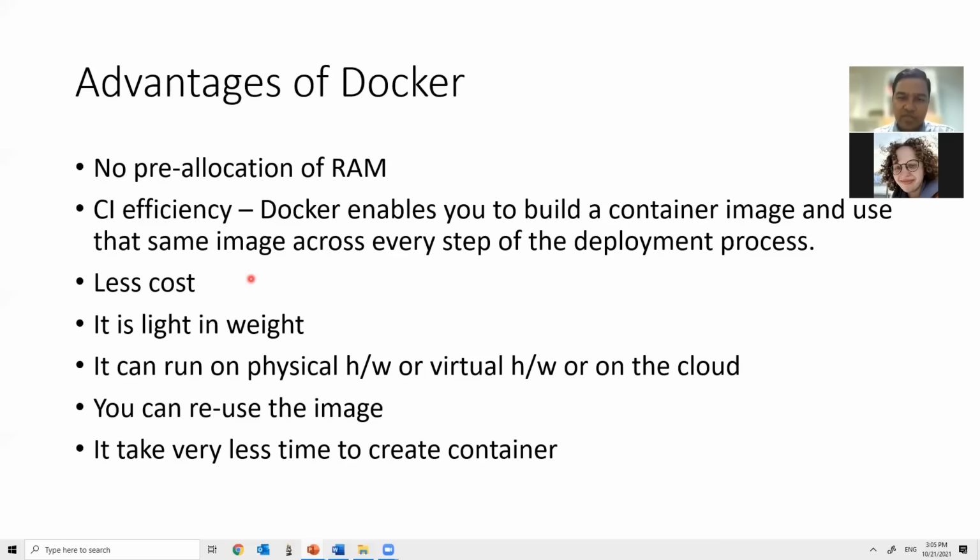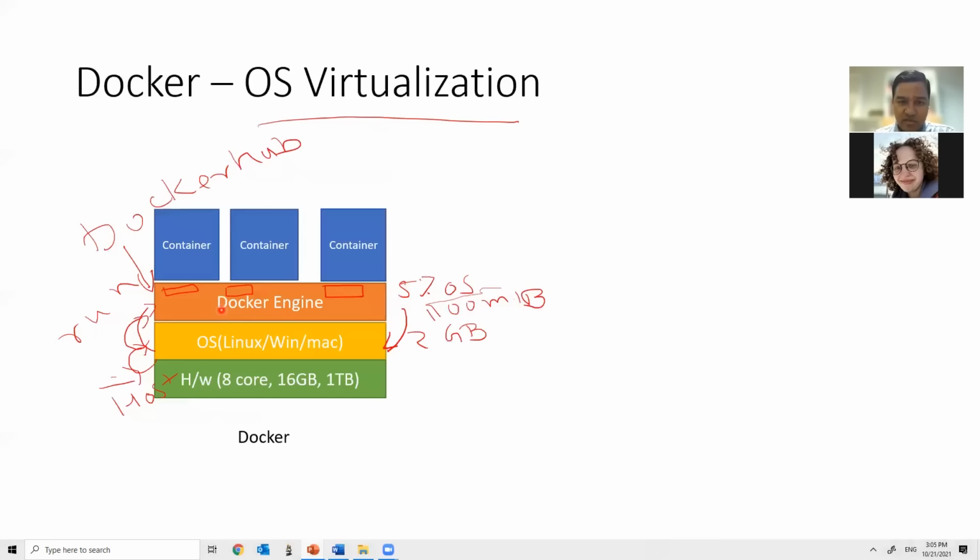prior to this, like using a virtual machine and other things. Docker is very light in weight. As I told you, it only carries 3 to 5% of the OS.